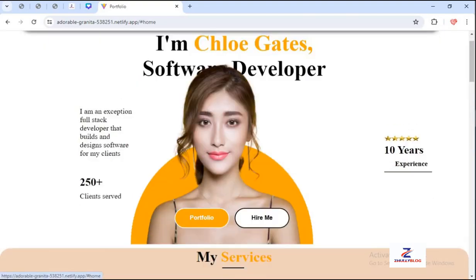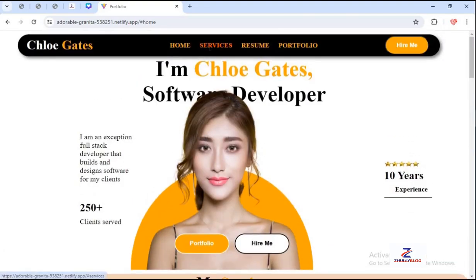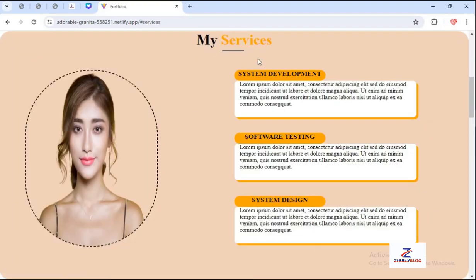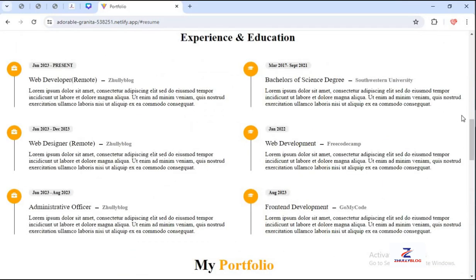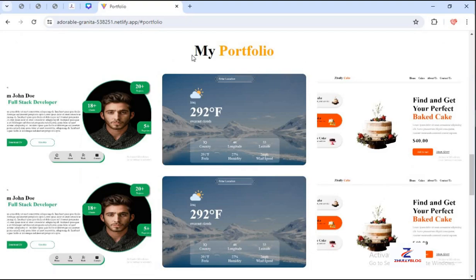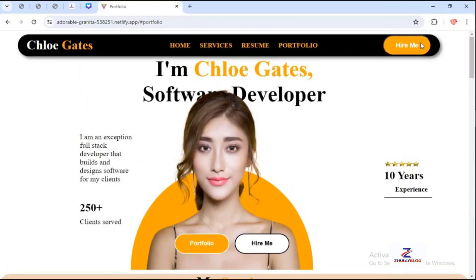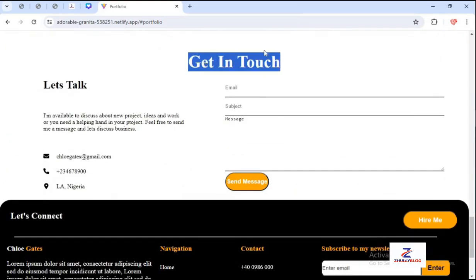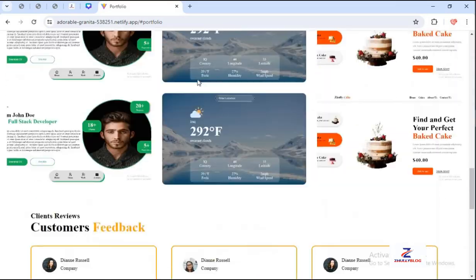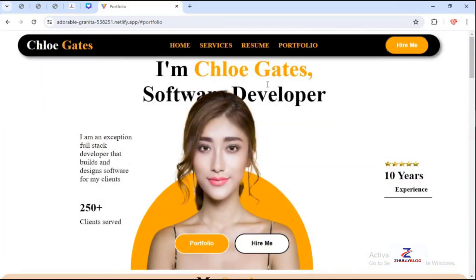Okay, so if you click on any of the navigation links, it's going to take you directly to the components. Let's click on resume. This is what we have. If we click on portfolio, it's going to take us directly to portfolio. All right, so that's just what we're building. Just take a look at it again. This is what we'll be building here.